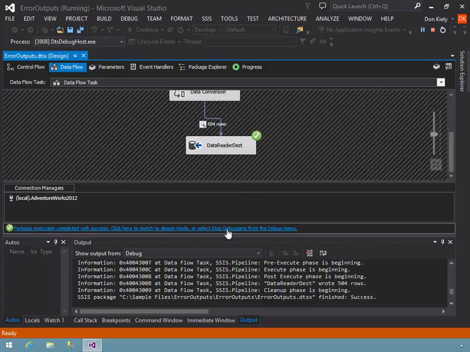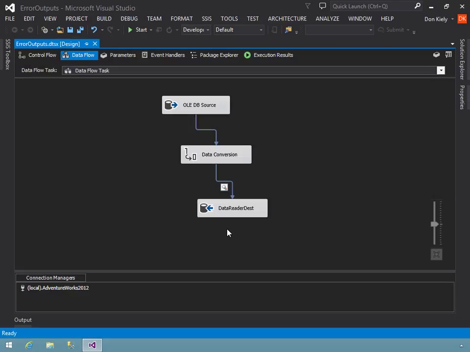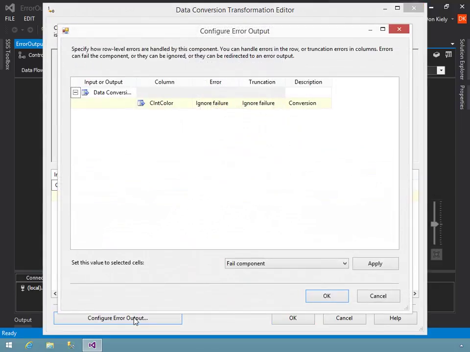All right, so I'll close that and end package execution. Another better way of handling this is to redirect the row with data problems to another transformation or a destination. But first, you have to tell the data conversion transformation to redirect rows instead of ignoring the failure. So I need to go back into data conversion, back into configure error output, and then here change this to redirect row.